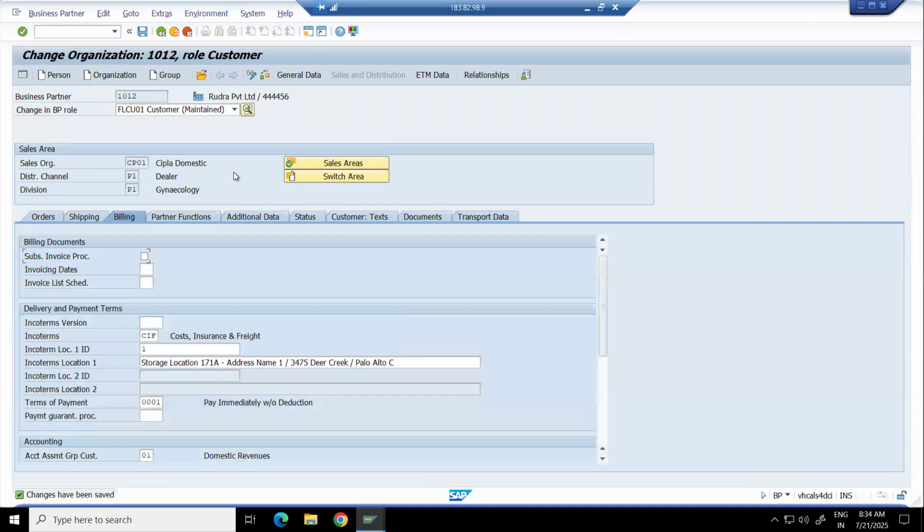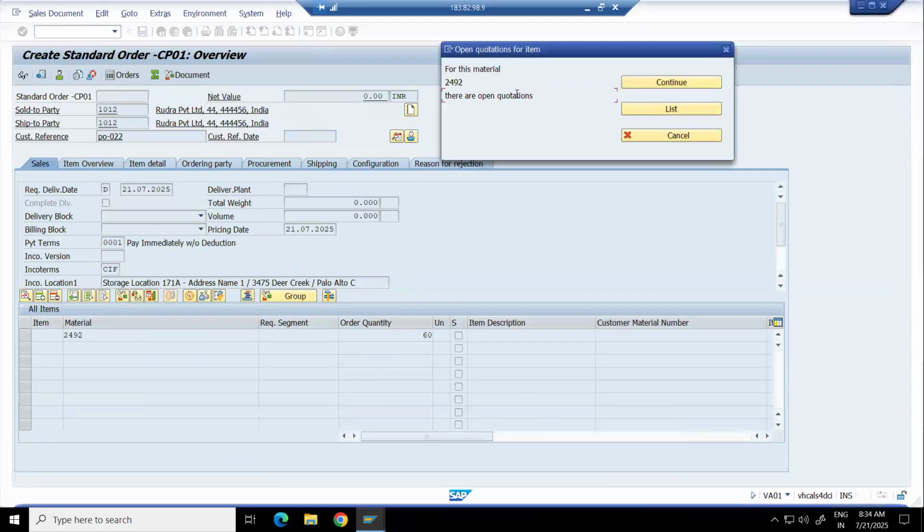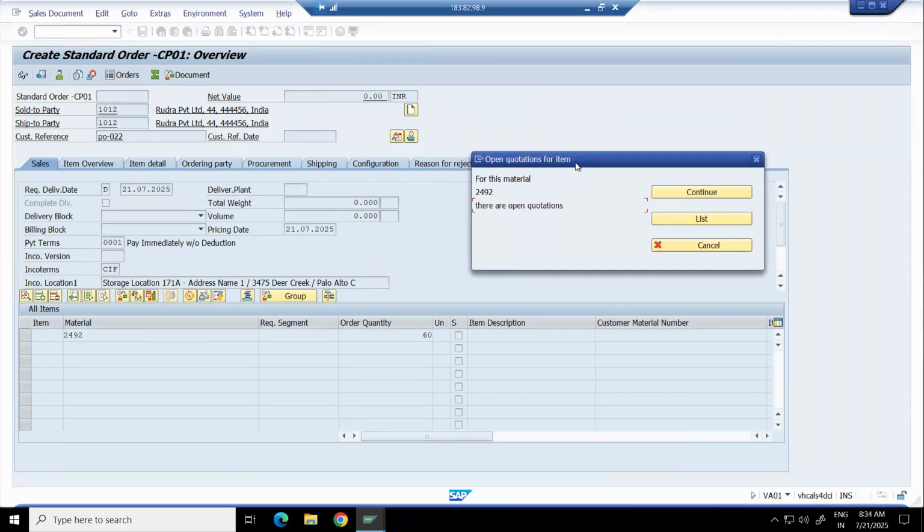Just try to understand the meaning of that message, na? Is it something like open quotations per item? What is the message here for this material? 2492 is our material code, right? There is an open quotation. It is giving a message that you have a quotation.